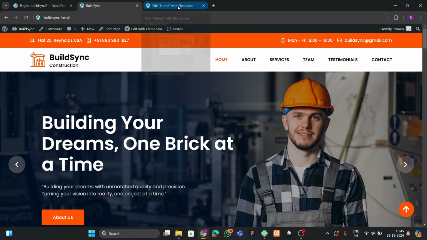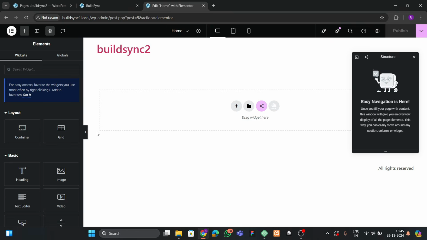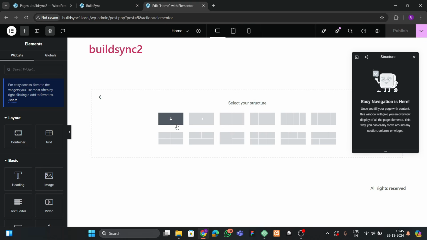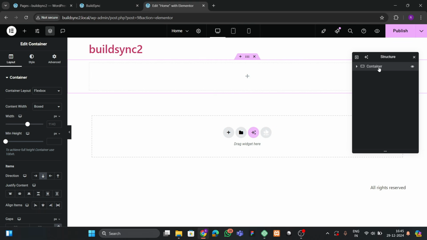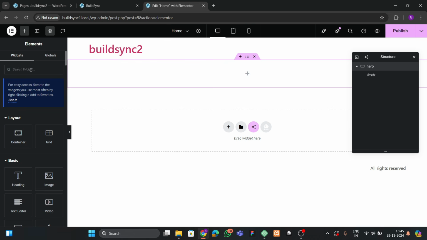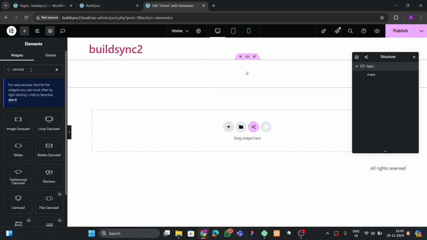Okay, so for making this slider what we have to do, let me close this. So you can see that we have this design here. So for this I'm gonna add a new container. So let's add a container, and here we have to rename this as hero, and after that we have to choose here 1300 full width, and in the advanced we have to remove all the spacing and padding. Okay, then after that we have to search here for carousel.